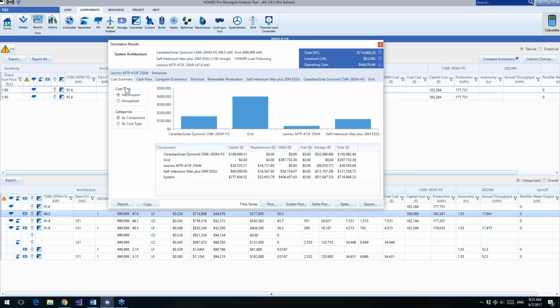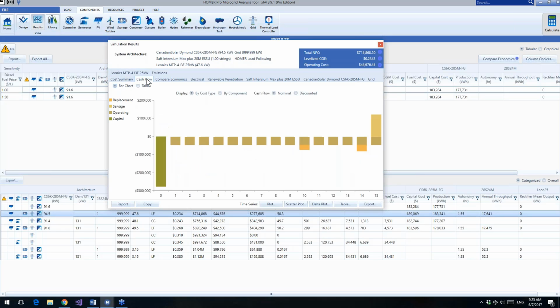You can see the cost summary and the cash flow, and you can make a time series plot, which will show over the year how much electricity is produced by which component, and you can make that completely customizable. And obviously there's so much here we can't go into it fully, but we'll jump right into the reporting because that is a key feature that's new about 3.9.